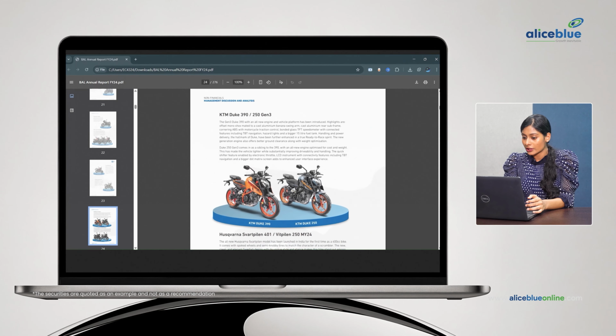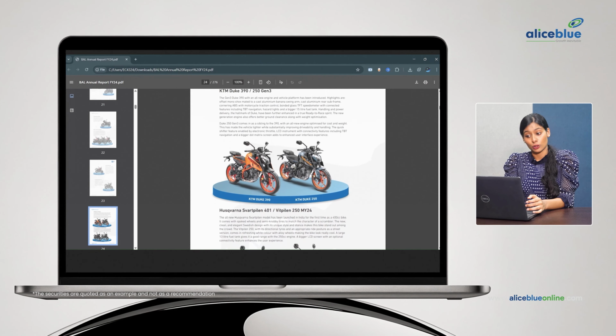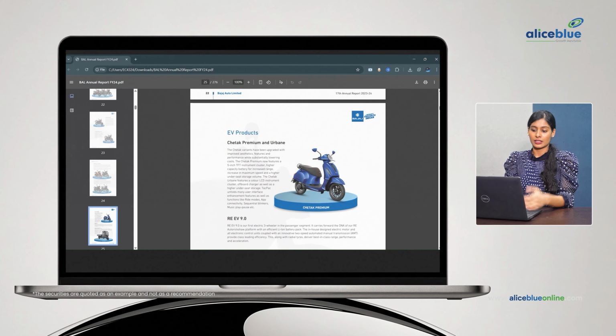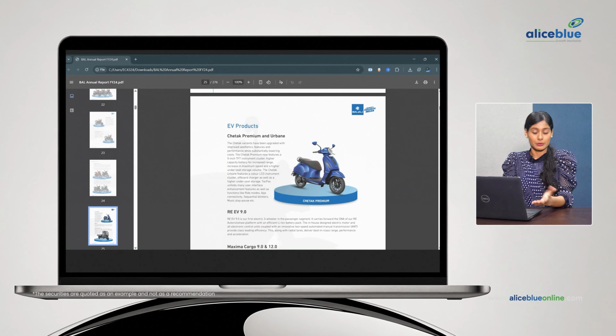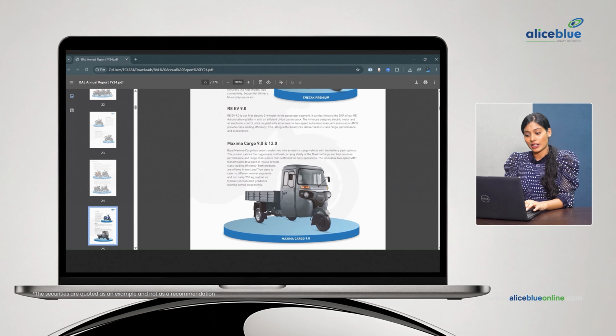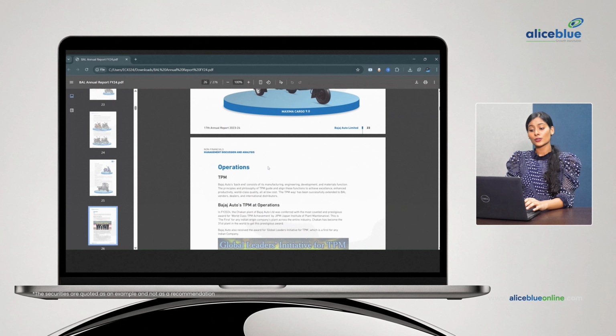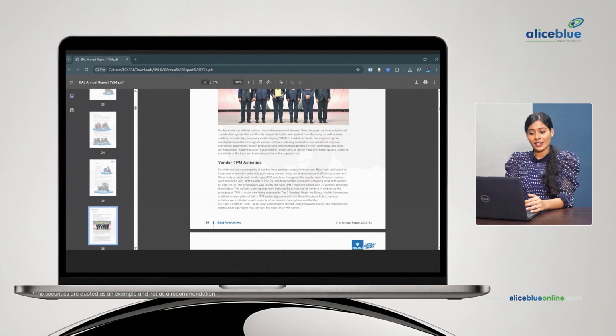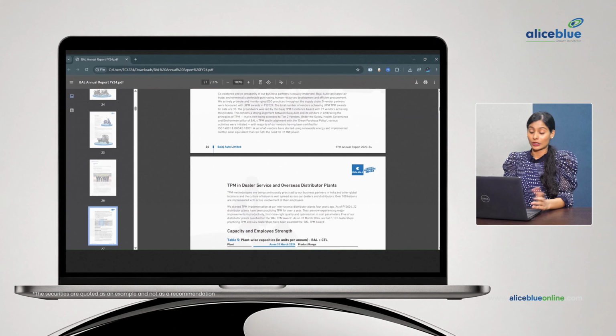And if you scroll on further, you can see the KTM Duke 390 with the new engine. Then Husqvarna is there. Then again, Chetak remodeling version of the EV version, the Urbanite, it's there. RE and Maxima Cargo, as we talked about. And if you scroll down further, you can see the internal operations of the company. Now this is kind of long, so you're free to go through it if you want to.